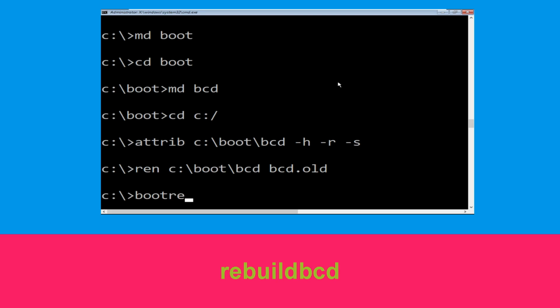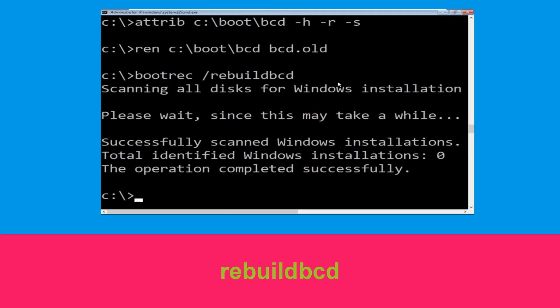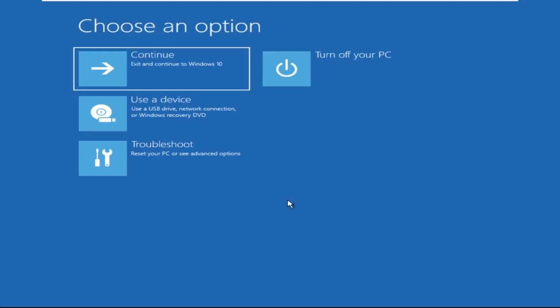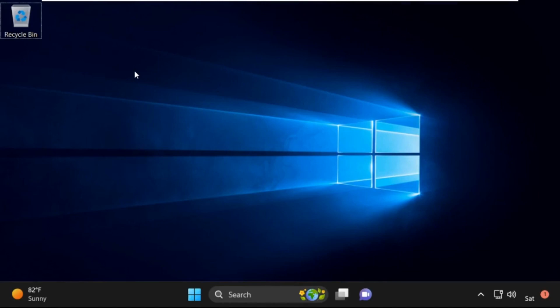Now execute this command. Type bootrec /rebuildbcd and simply hit enter to execute this command. Type exit and hit enter. Now click on continue. It will restart your system.